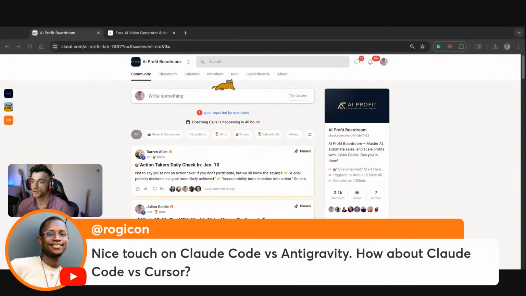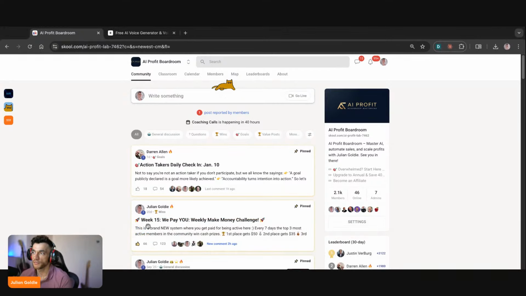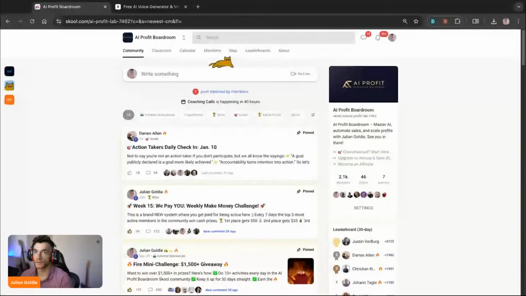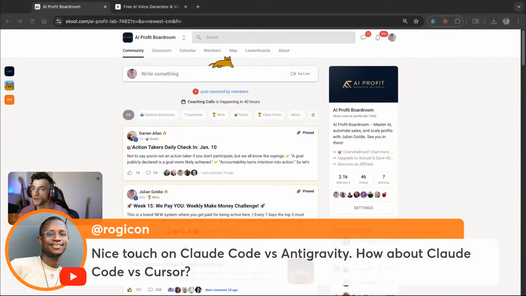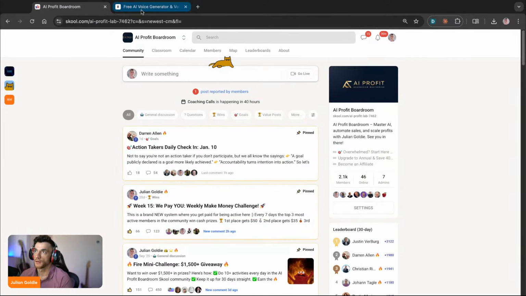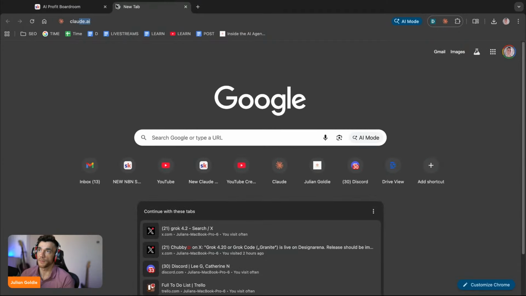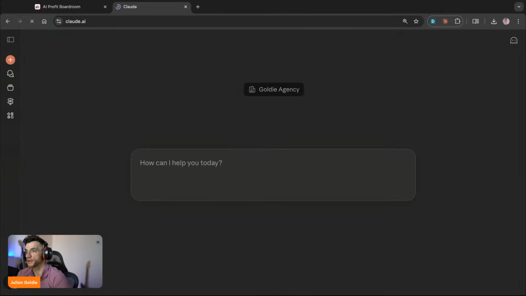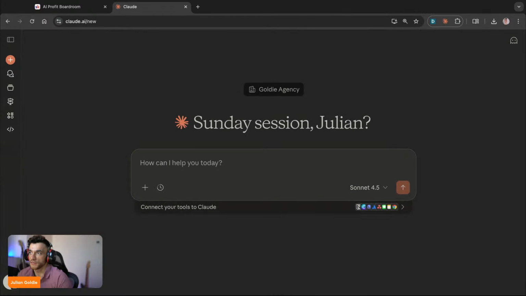RogerCon says, nice touch on Claude Code versus anti-gravity. How about Claude Code versus Cursor? I'm still going to go with Claude Code. I don't really use Cursor that much, to be honest with you. I find Claude Code directly is much better, and Claude in general is a powerful tool. I don't see why people need to use Cursor. I think you can just build with Claude Code and it's just as easy and fast.